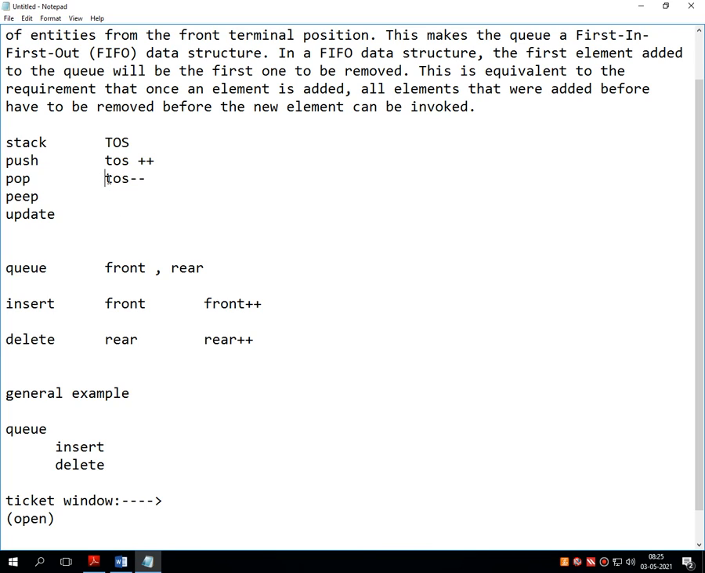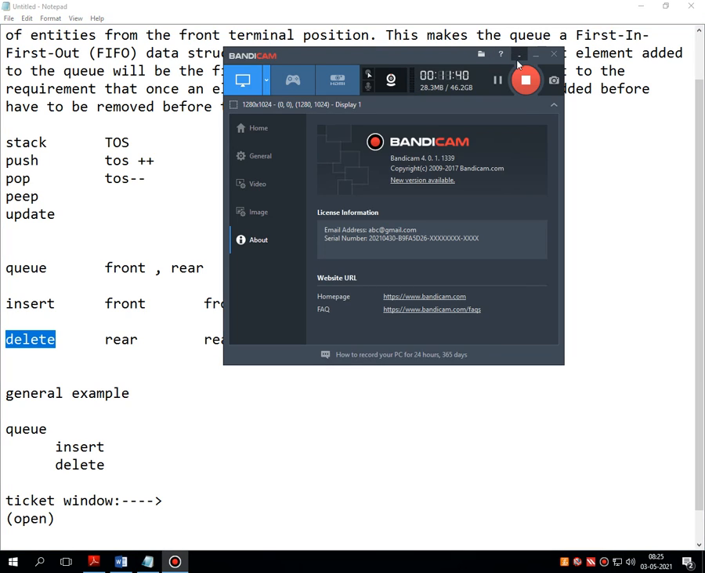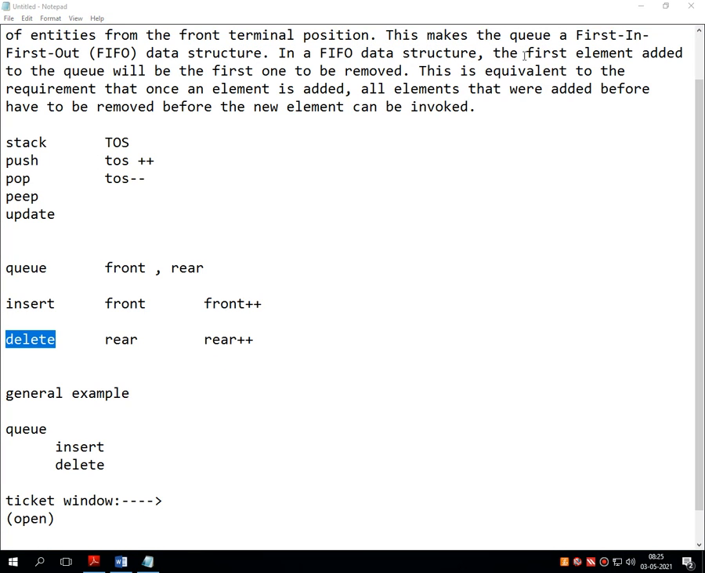In pop, the top of the stack decreases, and in push, the top of the stack increases, while in queue, two components are there for the two different operations. Whenever we increase front by 1, it performs the operation of insert. Whenever we increase rear by 1, it performs the operation of delete. I hope all of you are very clear with these two operations that we have to perform logically while implementing the program. So I think we have to revise all these things again.